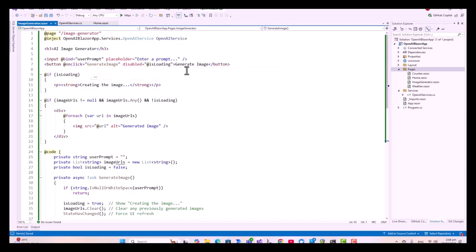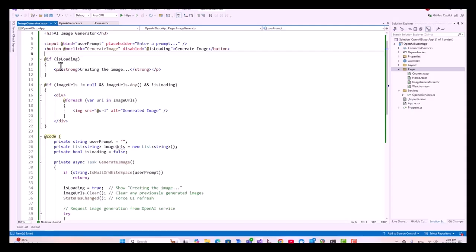This will be disabled when isLoading is true. So now, isLoading is a Boolean variable, isLoading equals false. It starts with a false value. And if it is loading, then it will show a message until the image is ready. It takes a bit of time, quite a few seconds, which you will see in all the AI tools as of now. So it will show you 'Creating the image'. It will not leave anything blank, so that you are not completely in the dark about what is happening.